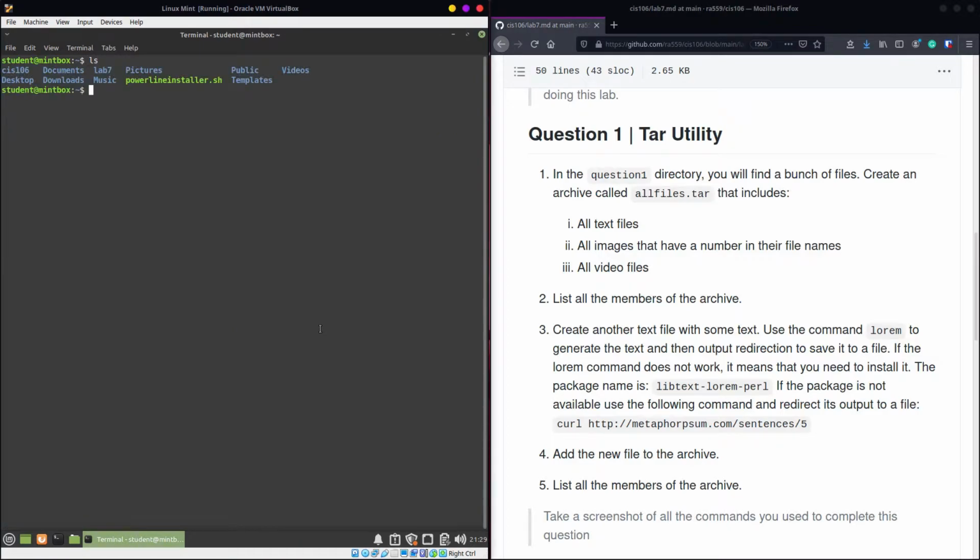So let's move along. Let's clear the screen. Let's do ls, and notice that you have a new folder called lab number 7. So let's go inside lab number 7 and take a peek. So inside lab number 7, we have questions 1 to 4. So question 1. In the question 1 directory, you will find a bunch of files. Create an archive called allfiles that includes all the text files, all images that have a number in their file names, and all video files.